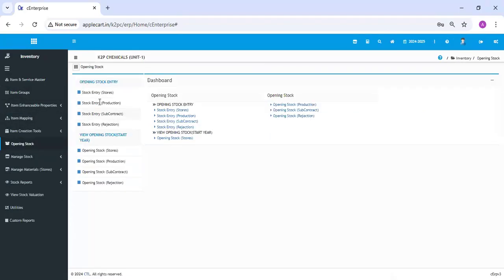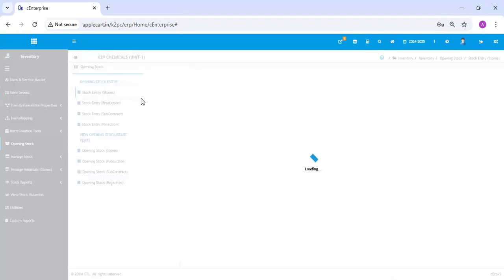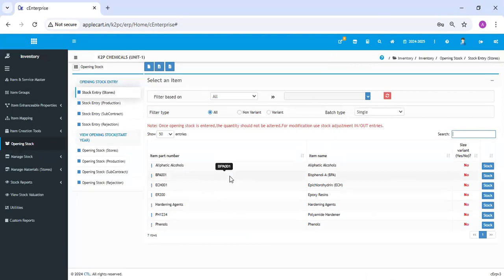So opening stock can be entered in the opening stock entry screen. The various opening stock for the items can be updated. This is a one-time process for the financial year. We can update the opening stock.